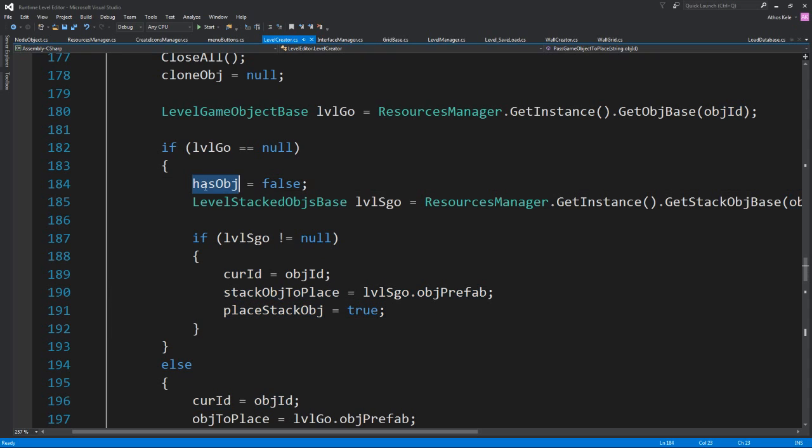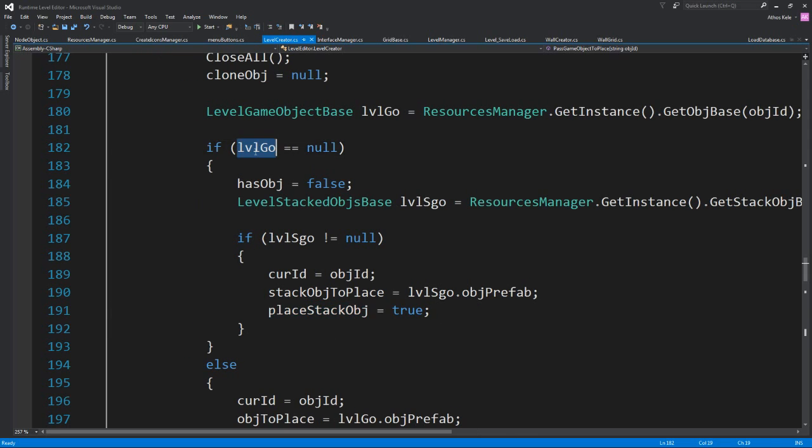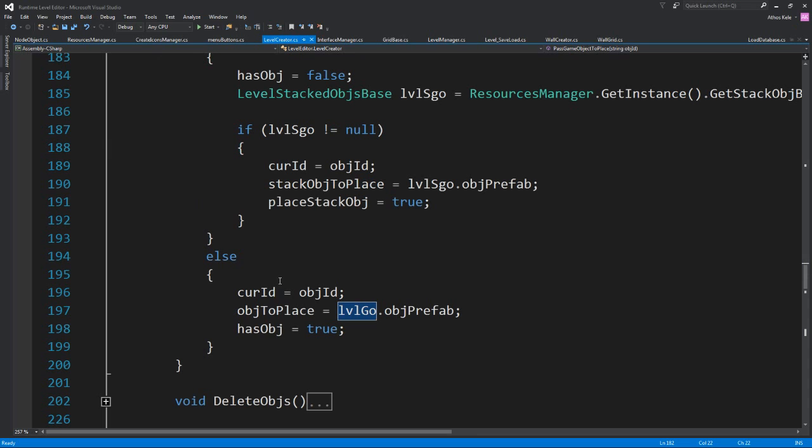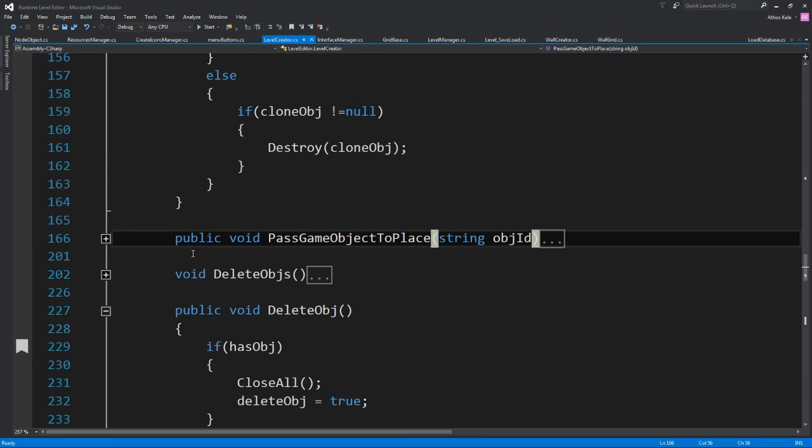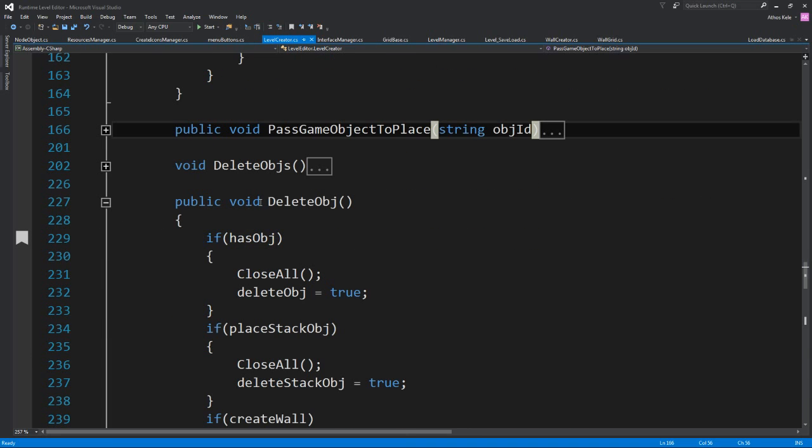So instead of having an object, so that we know we are going to place an object, we are placing a stacked object. If the level game object does not return null, that means we have an object, so we want to place an object. Okay, a bit of encapsulation, it's a little bit better. Same for the deleting function.